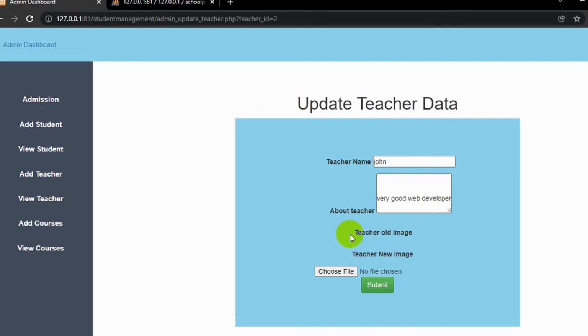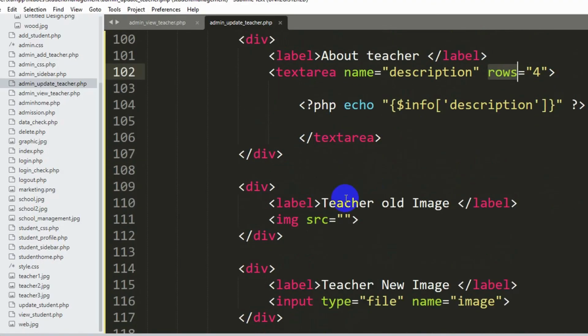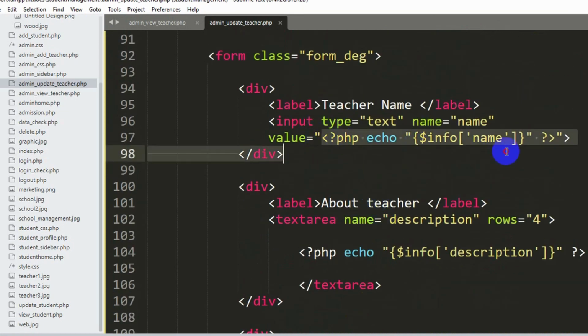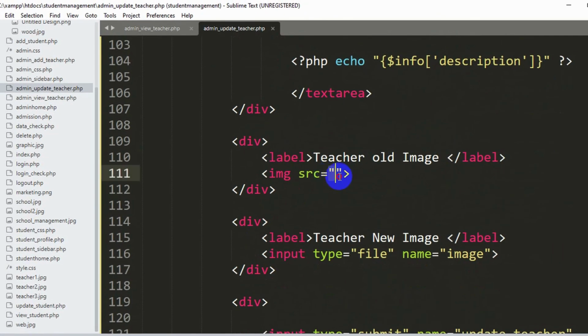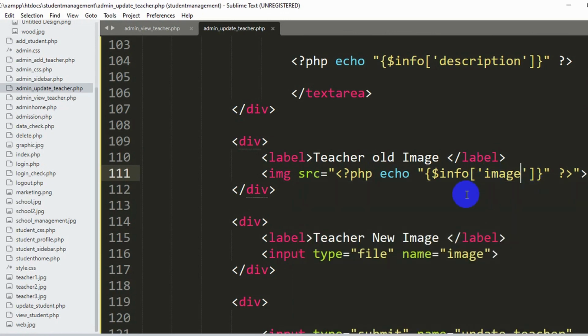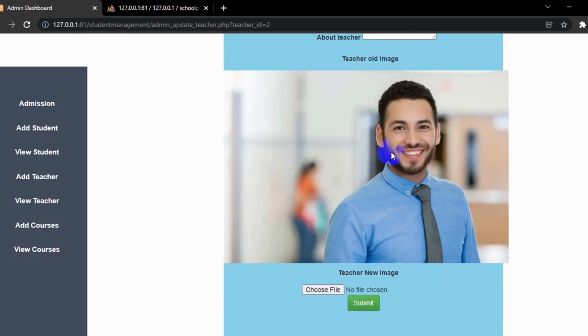So right now let's also show the image. Now in order to show the image, we need to write the code inside this image source. So let me just copy this part, Control C, and paste it inside the source. Control V. So here instead of name we are going to say image, and this image name obviously comes from the database. Right now if we just refresh, here you can see the image like this.